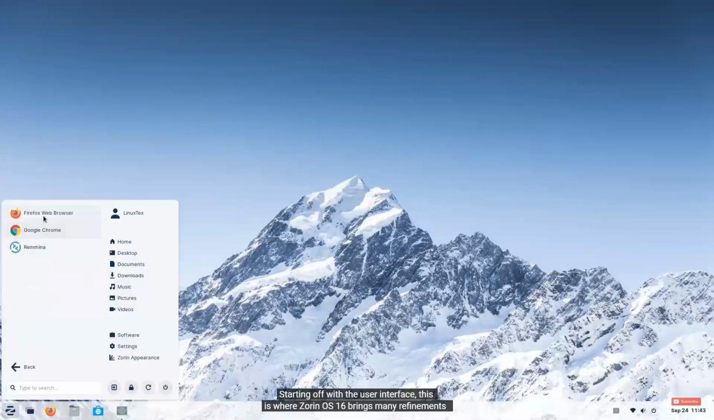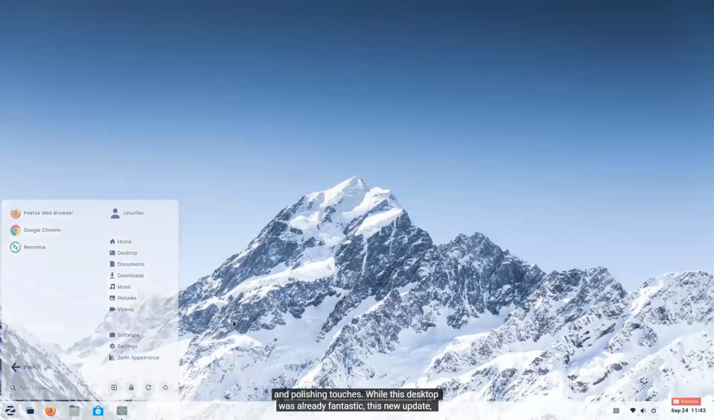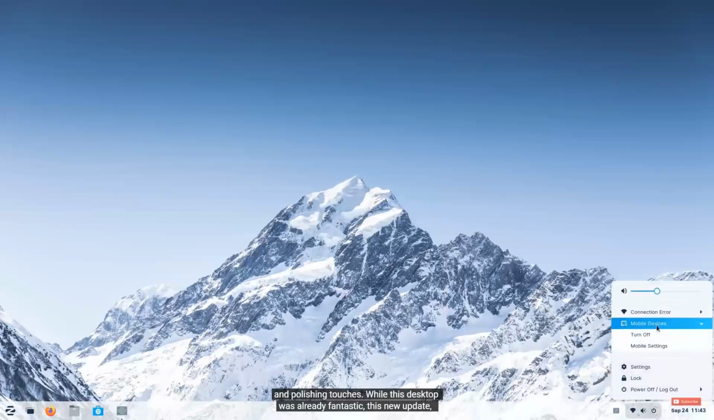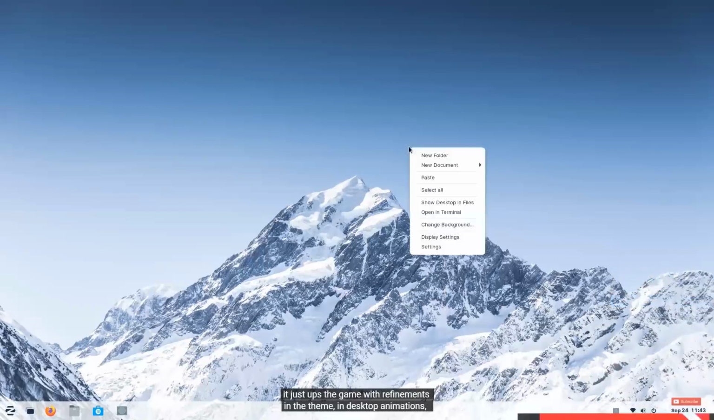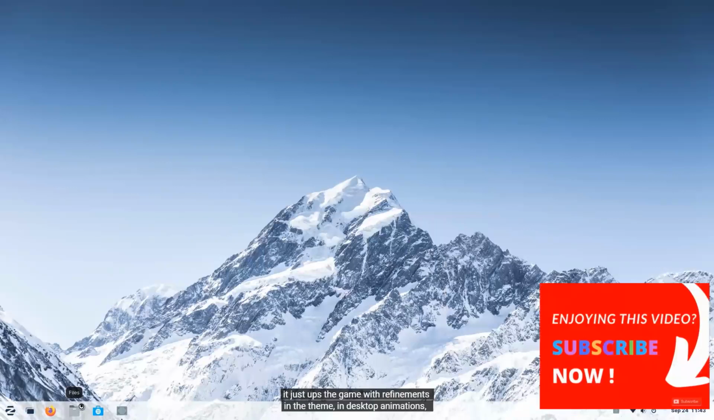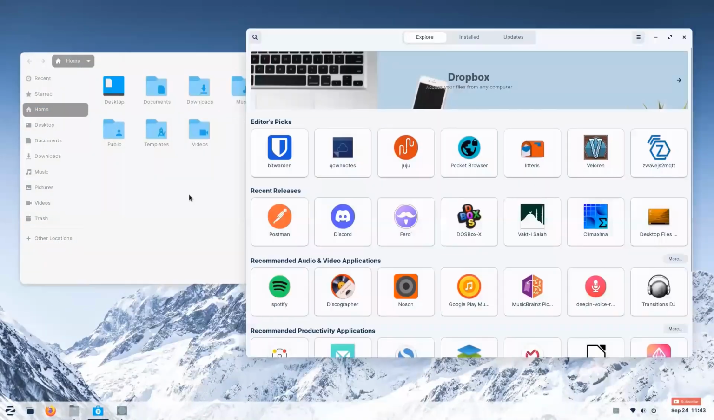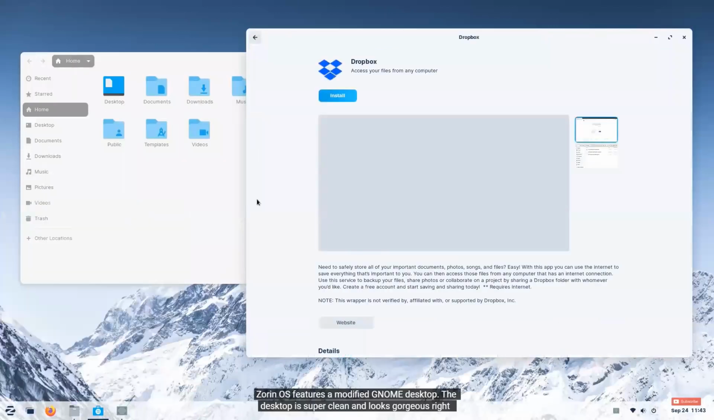This is where Zorin OS 16 brings many refinements and polishing touches. While this desktop was already fantastic, this new update just ups the game with refinements in the theme, in desktop animations, and a few little things that together make it all so good for the eye. Zorin OS features a modified GNOME desktop.